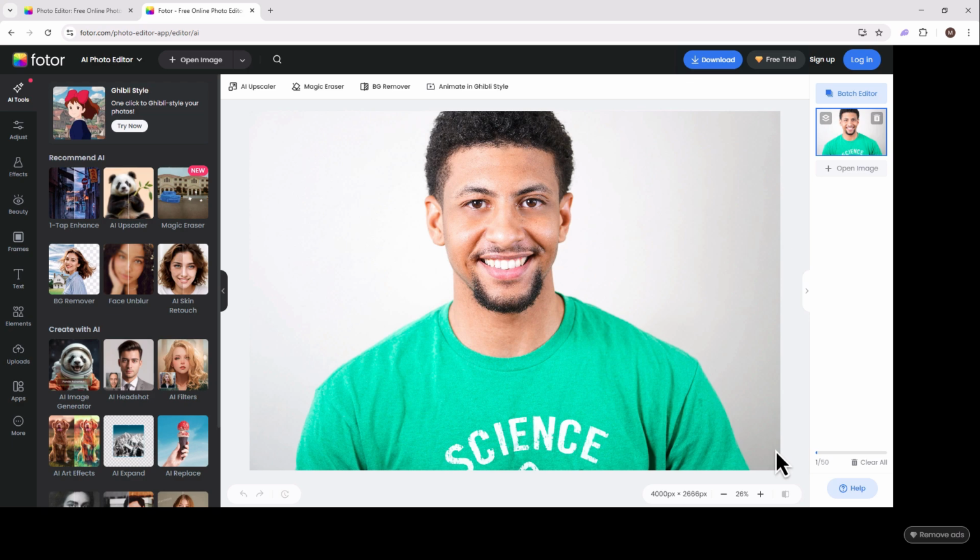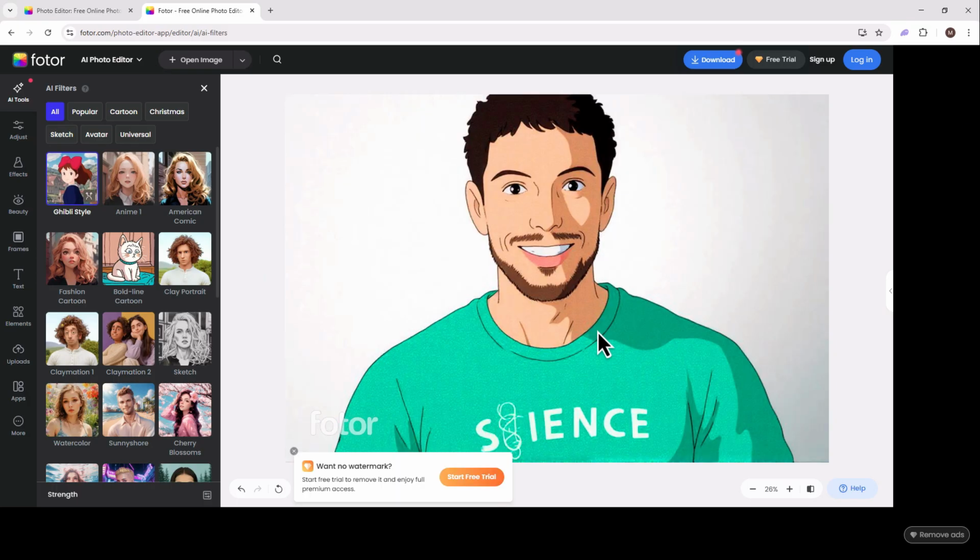Once your photo is uploaded, look for the Ghibli style option. It's one of the featured styles because of its popularity right now. Just click Try Now, and within a few seconds, your image will be transformed into a stunning Studio Ghibli-inspired piece of art, automatically and effortlessly.